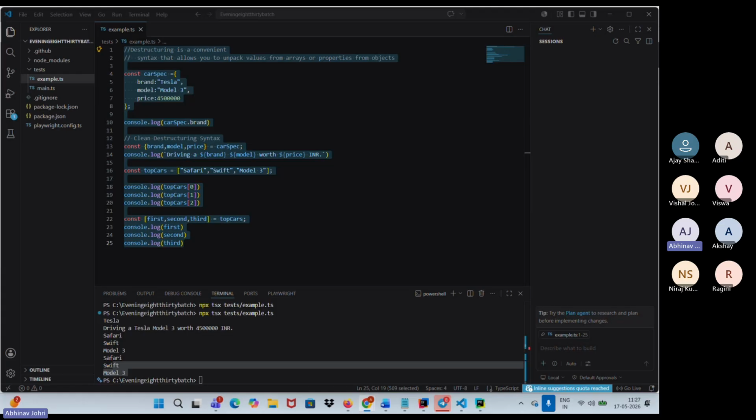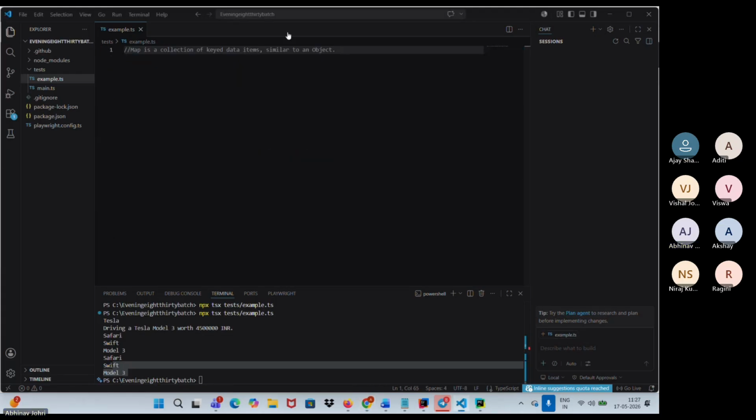So let's start. We have something known as a map. A map is a key value pair. Remember, we have a map which is a key value pair. A map is a collection of key data items, similar to objects.